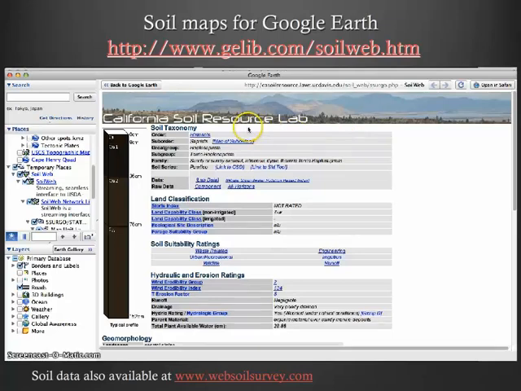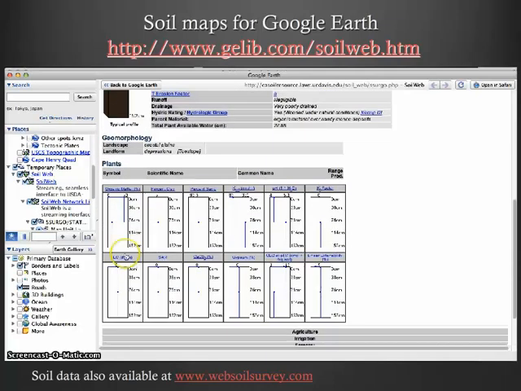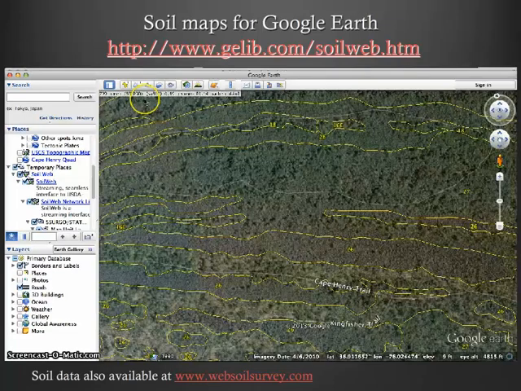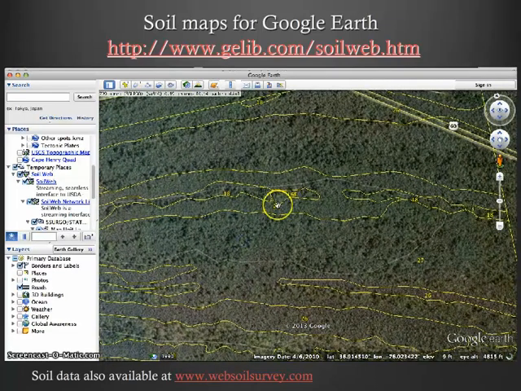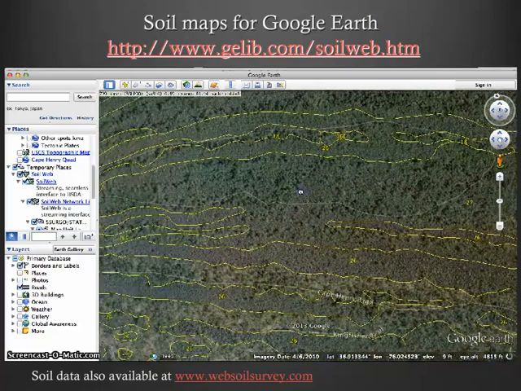So you can learn about the soil taxonomy, land classification, soil suitability ratings, hydraulic and erosion ratings, geomorphology. In some cases, some plants associated with that type of soil will be listed, and a lot more detailed characteristics about the soil profile. To go back to the soils map, click back to Google Earth, and you can navigate and click any additional soil body that you choose to learn about.